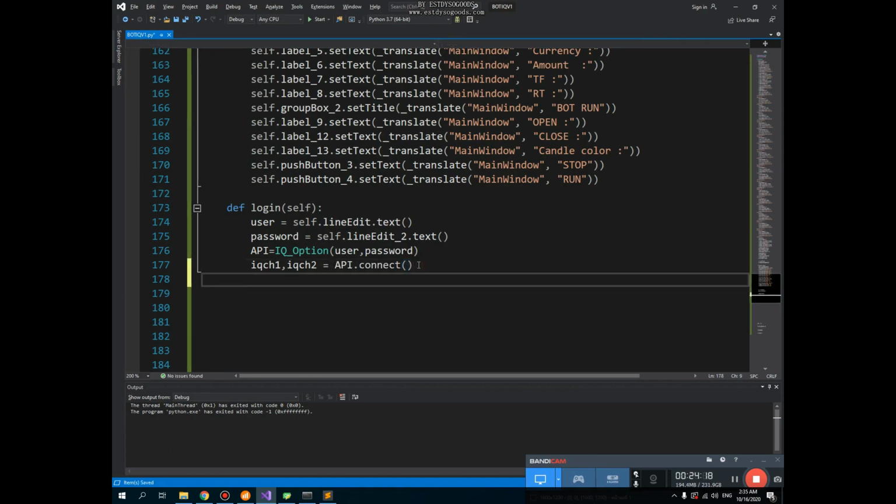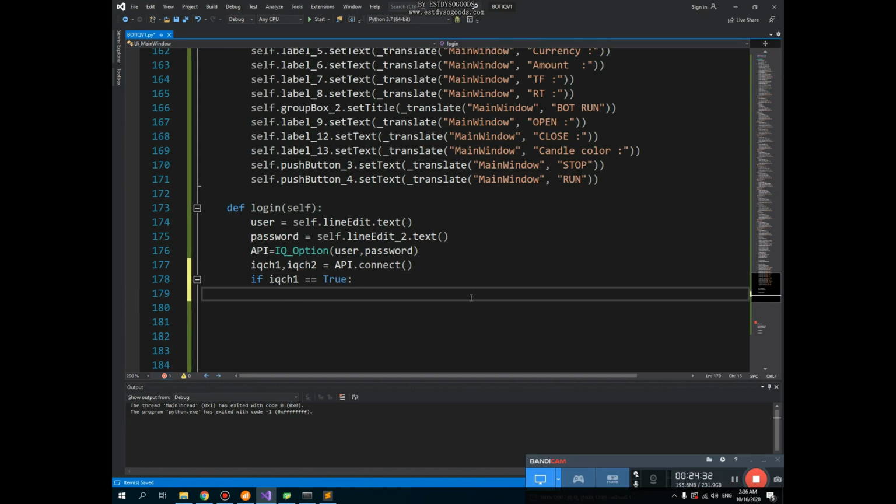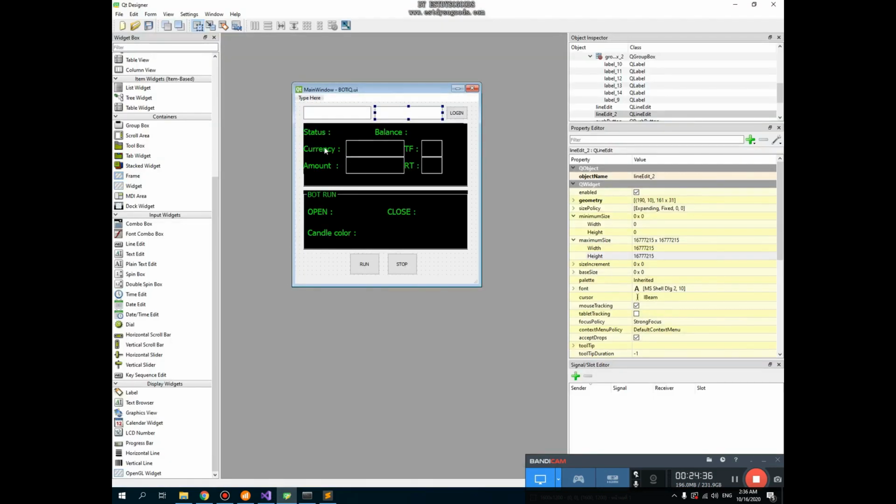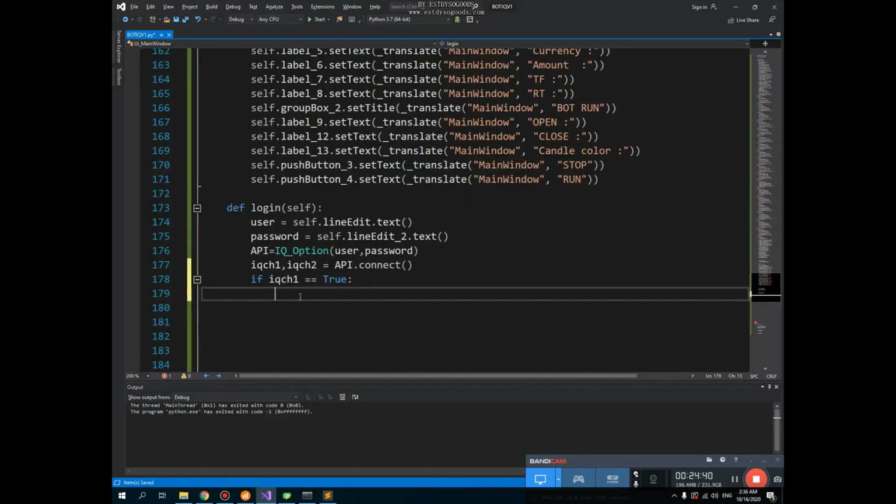After that, enter, and if IQCH1 equal, wait, I need to, okay, a space, equal to true, it means if the login is successful, it will show on the status, which is label 3. Okay, it will show that the login is okay.